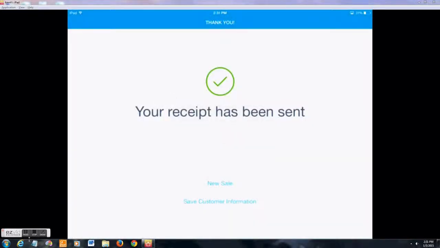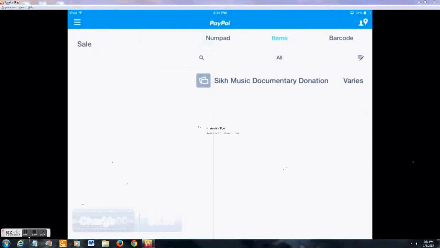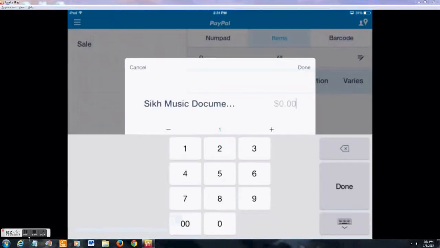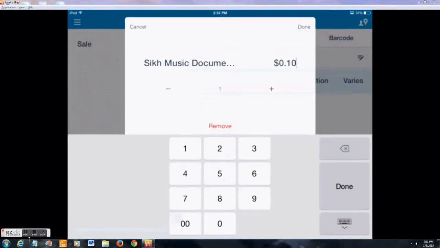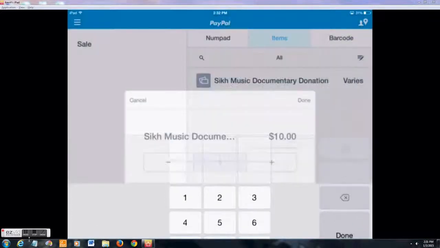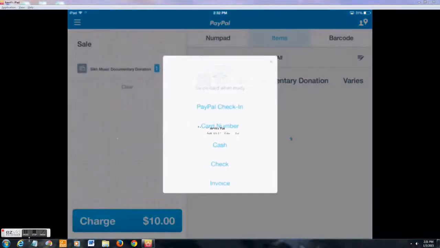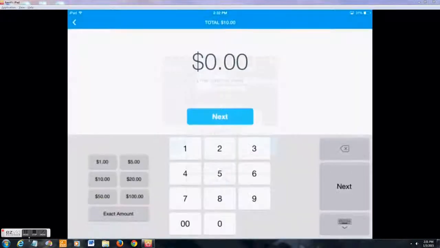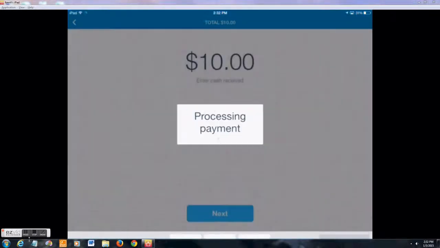This time I'm showing you how to accept donations through cash. Essentially it's the same process. Select the product, select charge, but this time select cash as the option. Then you say how much cash you received and click next. It says payment processing. Again, send them an email.